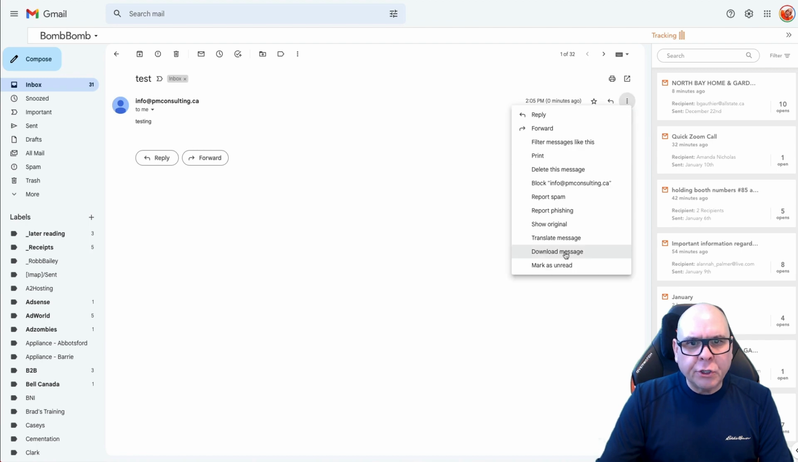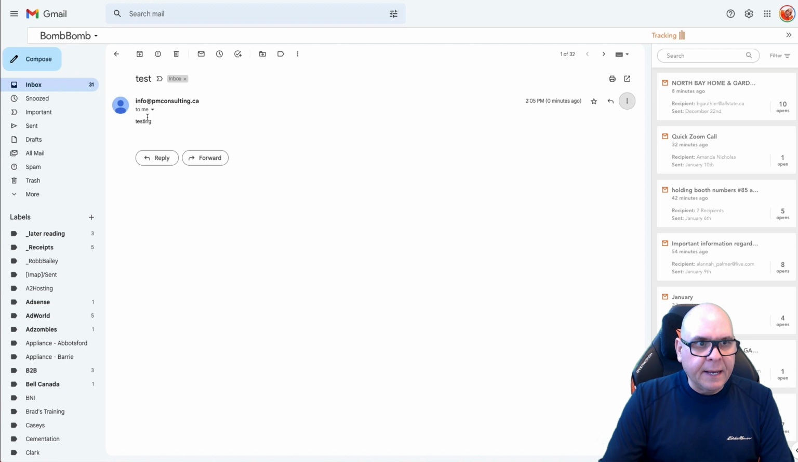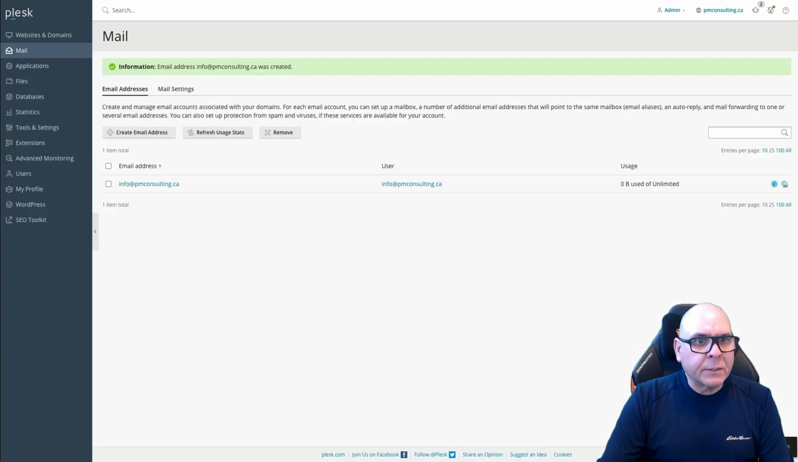Just make sure you double check on Show Original. Make sure you get a pass, a pass, and a pass. If you don't get a pass right away, it might just be a settings thing. It may just take an hour or two, but that looks really good. So my email's coming through, no problems. It's in the inbox. So that's perfect. That's what we want. Okay, so we can come back here, and so now we know that email works.